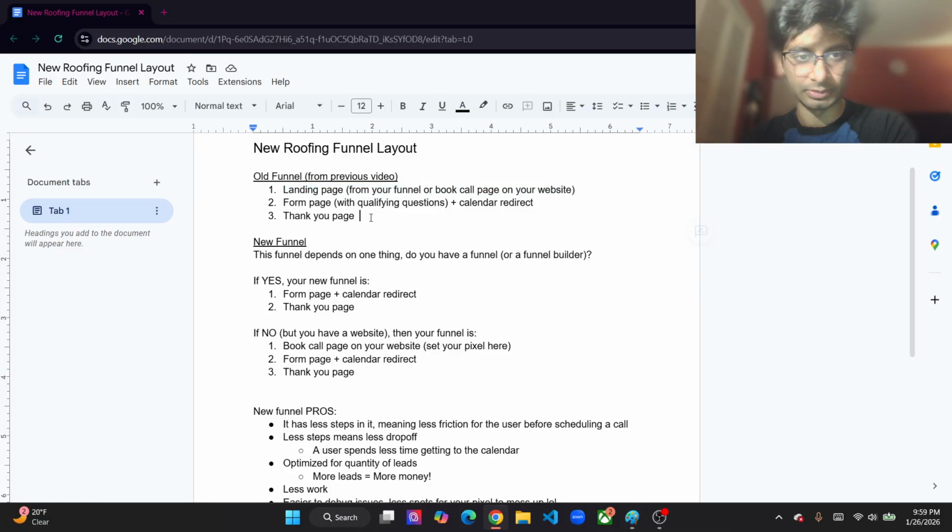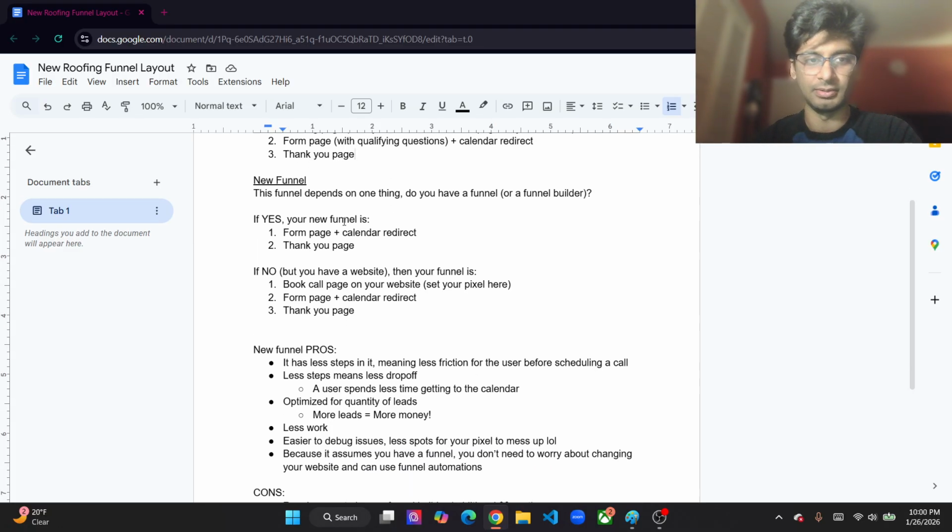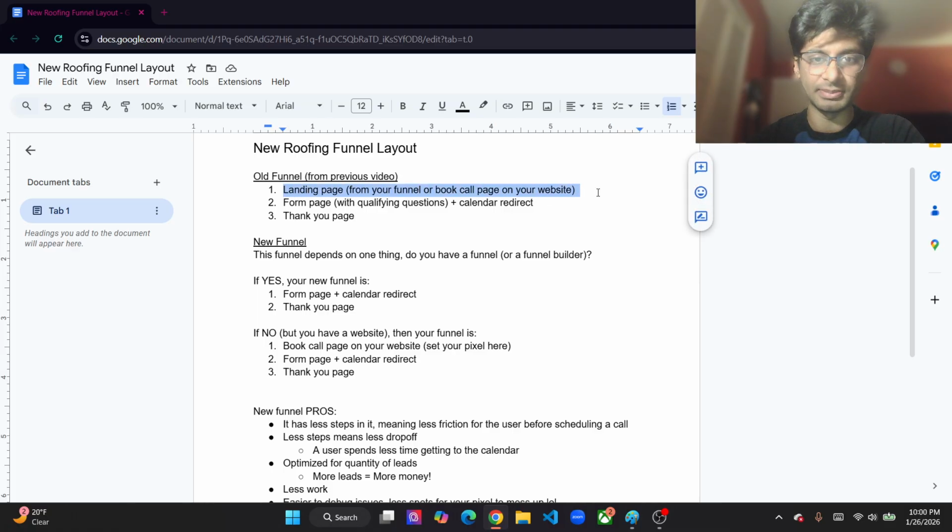You can still use this old funnel if you want to. If it's working well for you and you optimize it, hey, just go ahead and use it. But if you're having some problems with it, keep this in mind. We're removing the landing page from this old funnel, and that is your new funnel.